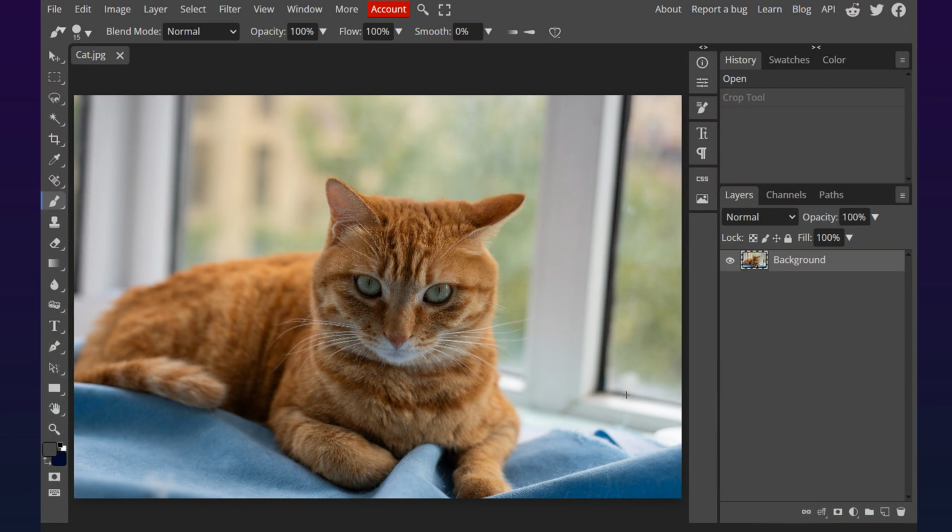Great. Now let's break down the interface into 5 main areas. The menu bar. Across the very top, you've got your menu bar. File, Edit, Image, Layer, Select, Filter, View, Window, and more. This is where you'll find things like saving, resizing, adjusting colors, and applying filters. We'll dig into these menus in later lessons.